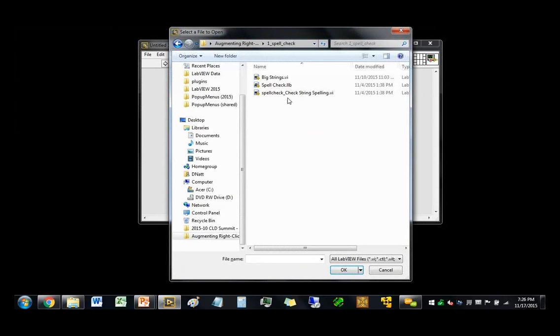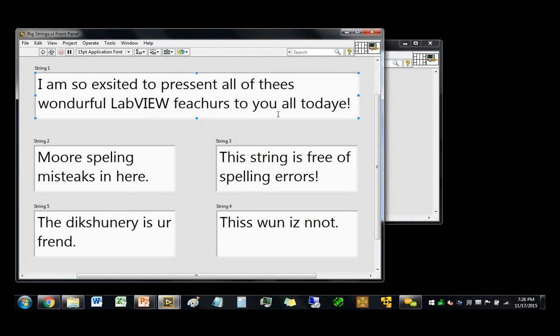All right, so here's a VI. It's got a bunch of strings that have a bunch of spelling mistakes. So now if I right-click on a string, I should see that spell check string menu option that I just wrote.